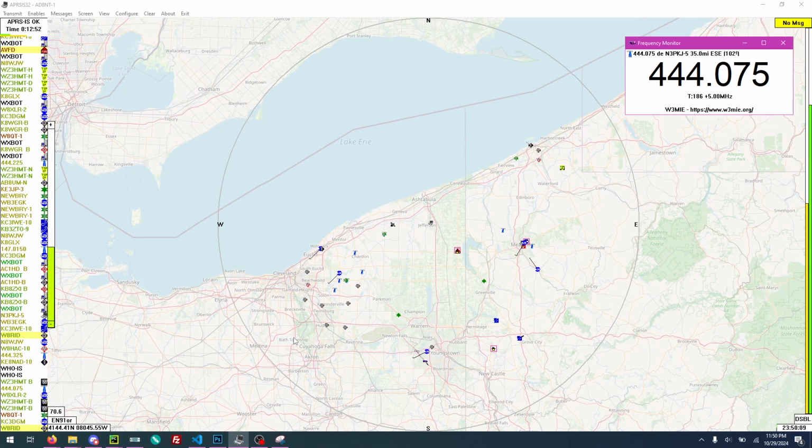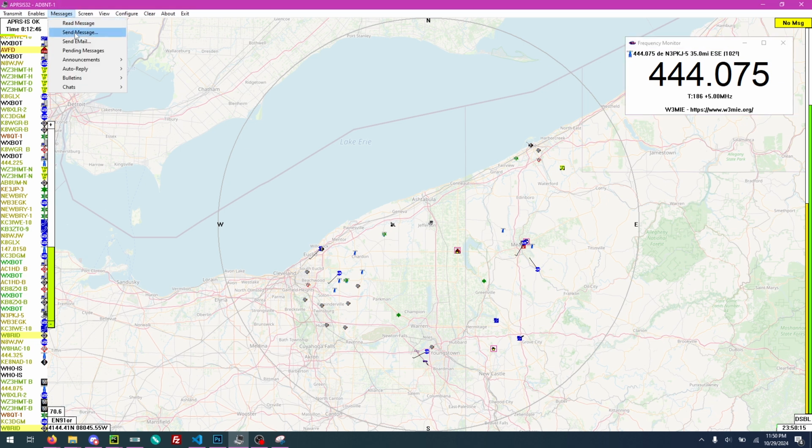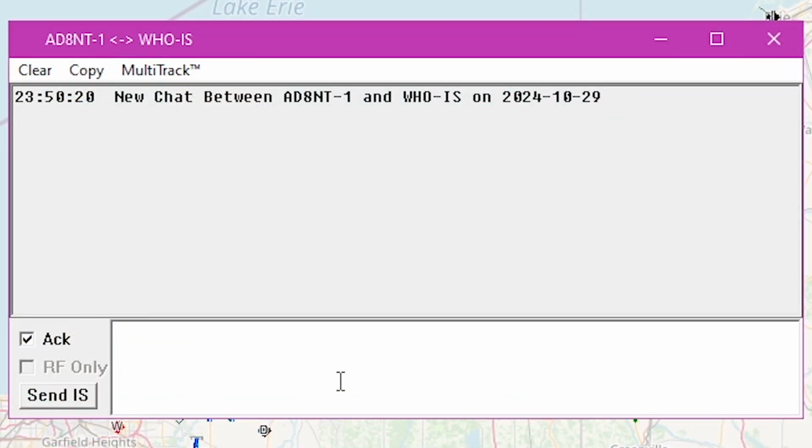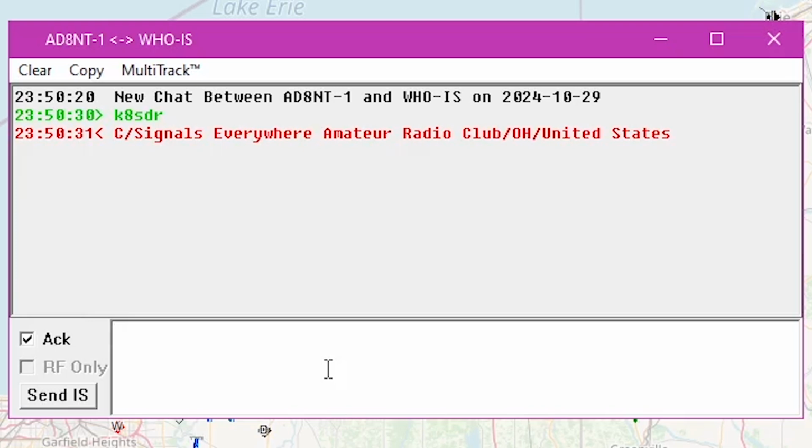The next APRS service I'd like to show you is the WXBot. This one's very simple, and it does not have a website that I was able to find. But we simply send a message to who-is with the call sign of someone that we want to get the name of, and it will go ahead and get that WHOIS information for us. So for example, I can type in my club call, K8SDR, and that will return the name of the club, the Signals Everywhere Amateur Radio Club. It shows the state as well as the country that particular call sign exists within.